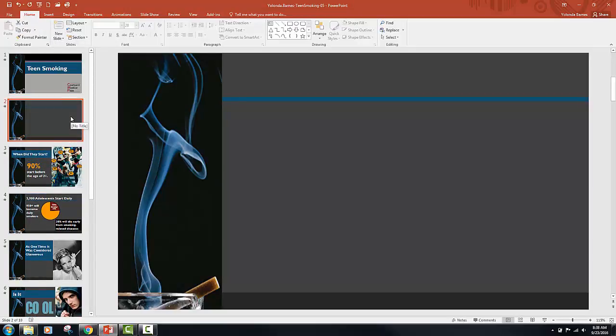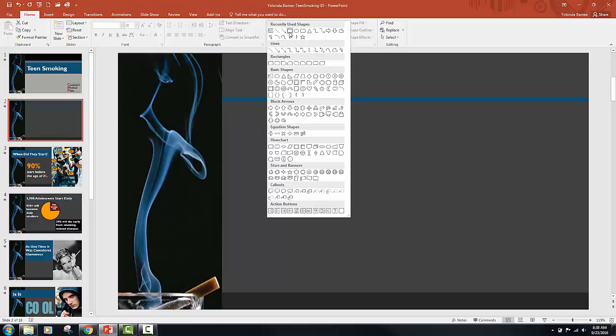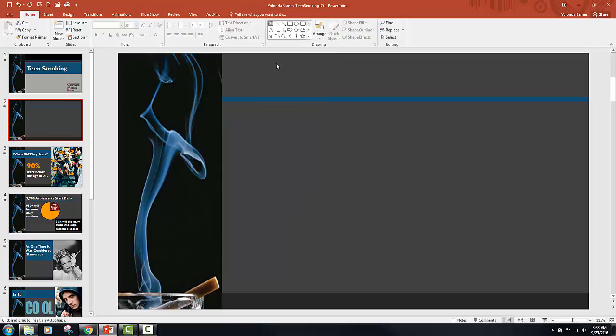We're going to draw a rounded rectangle. Last week we did use the Shapes button and we did a rectangle. Now we're going to use a rounded rectangle. And the pointer is ready to start drawing, so it has that little plus sign. I'm going to go ahead and draw that first shape.